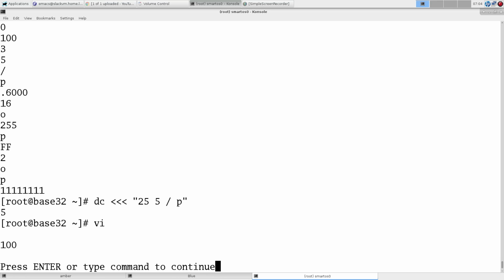I've got to be careful not to use Emacs here because some of the keystrokes in Emacs conflict with some of the hotkeys for the screen recorder. So that's why I'm using VI. But it's an incredibly powerful little tool if you need to do calculating and you don't want to take up too much time or space.